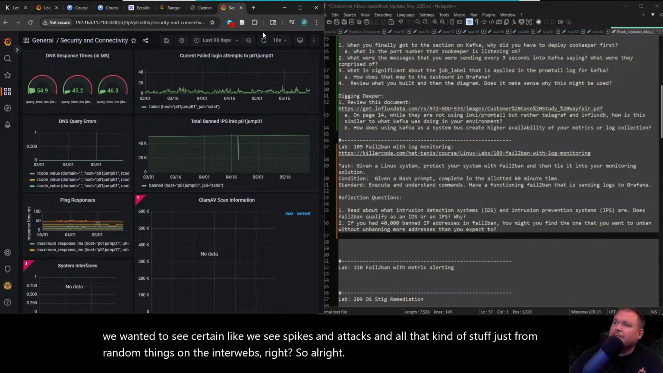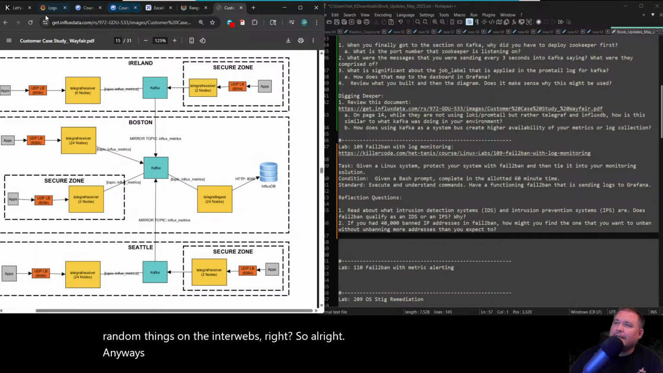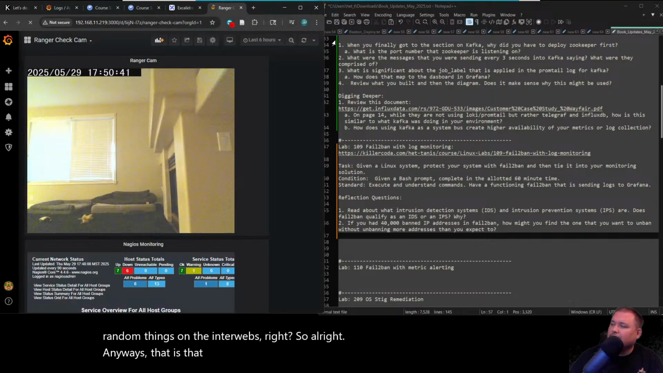Anyways, that is that lab. Get rid of that. Ranger's not on his bed. Where's Ranger?